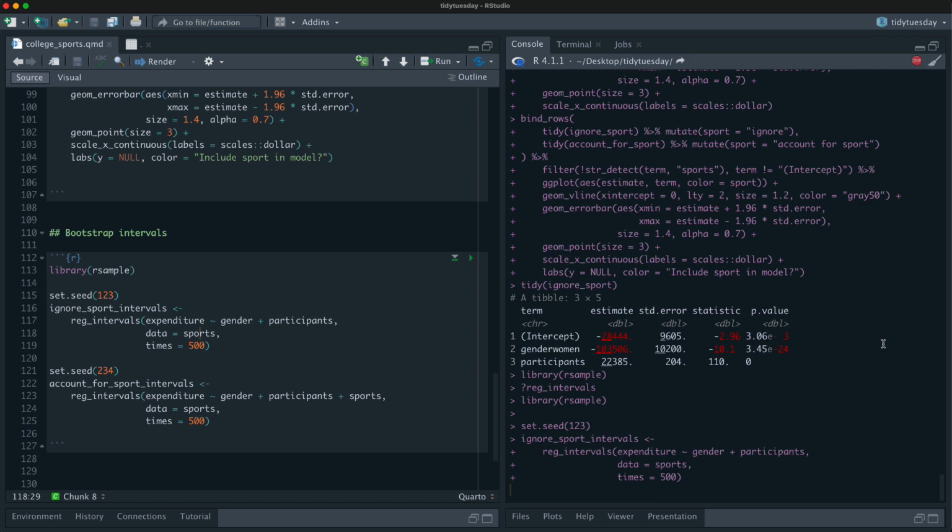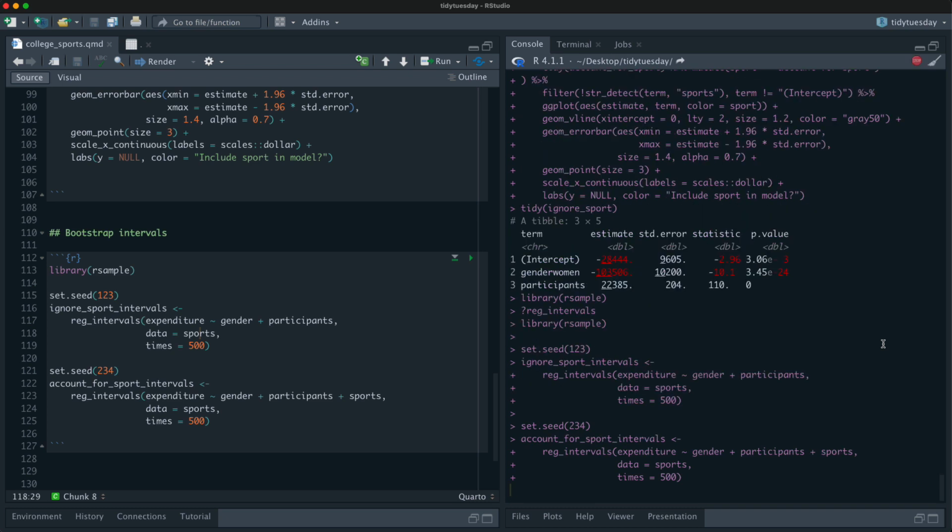Just to remind us what's happening, in each of these 500 iterations, we're taking a new bootstrap resample of the data and fitting a model to it and recording what was the effect of gender, what was the effect of participants. Okay, the first one finished. So if I keep talking, maybe the second one will finish too. So we did that 500 times just looking at the impact of gender and number of participants on expenditures. And now we're doing it taking sports into account. I'm going to pause the video here and come back when this one finishes.